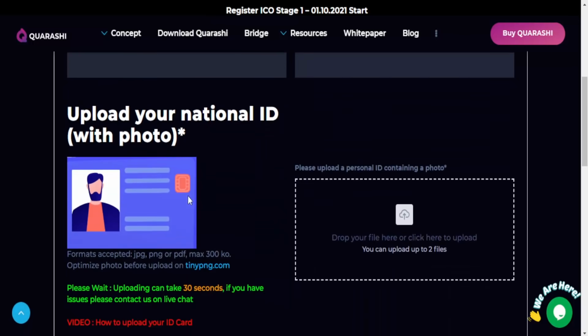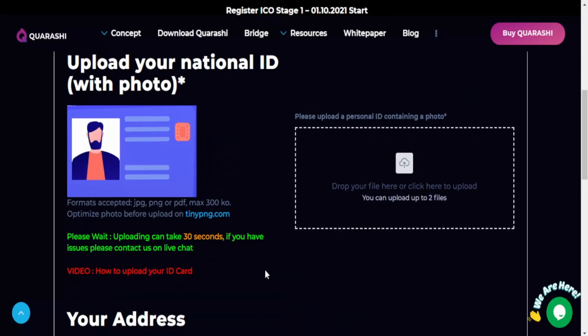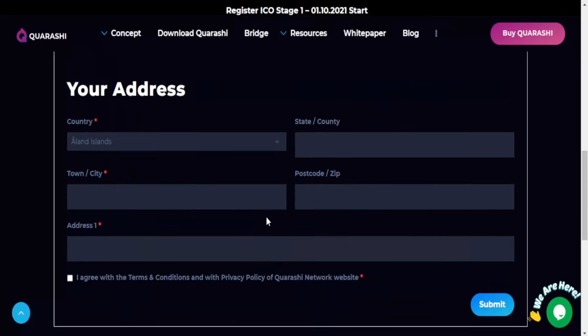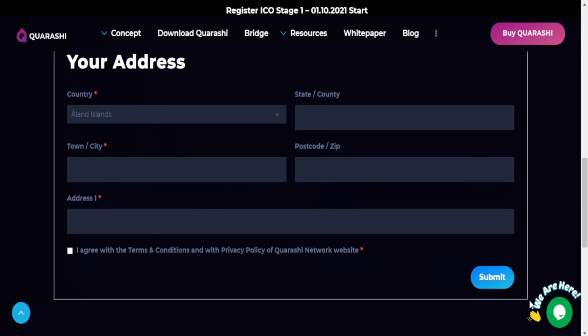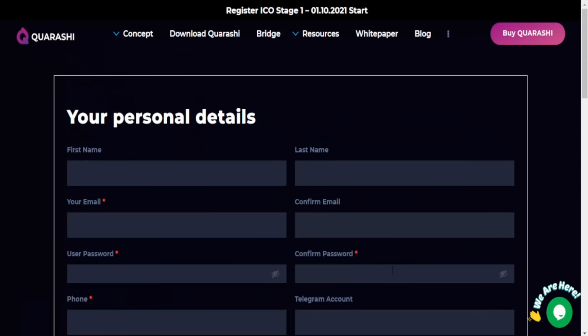Then you have to upload your national ID to be secure in the project, because the project takes advantage of being so secure. We love safety, so that the project is legit. Here we have the address, and here we have the submit, and then you have the account. Then you have to connect your wallet to the project, and you can buy some Quarashi tokens, which is the thing we like the most in a project like this.